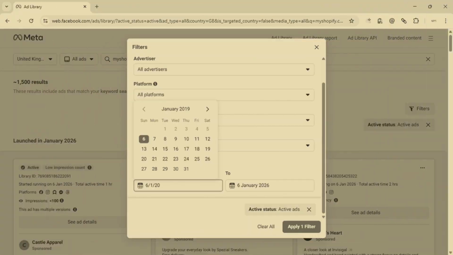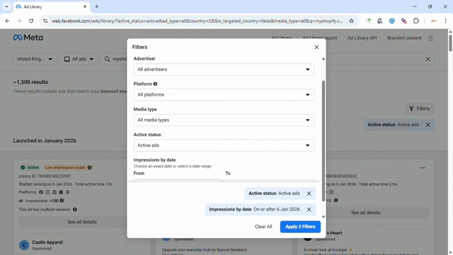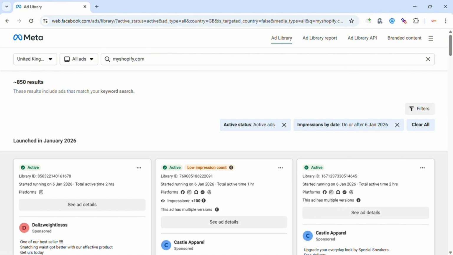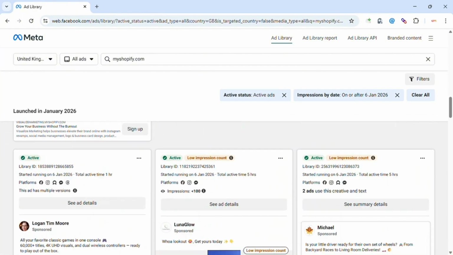So I'm using 6/1/2026. That is my filter date. You see that is the filter date. I've applied the filter. It will show me some stores. So I need to just scroll down.